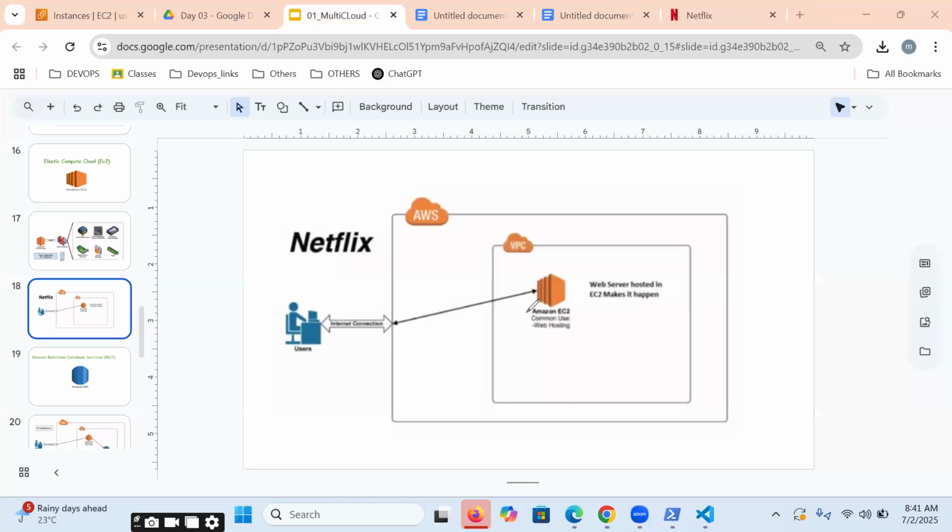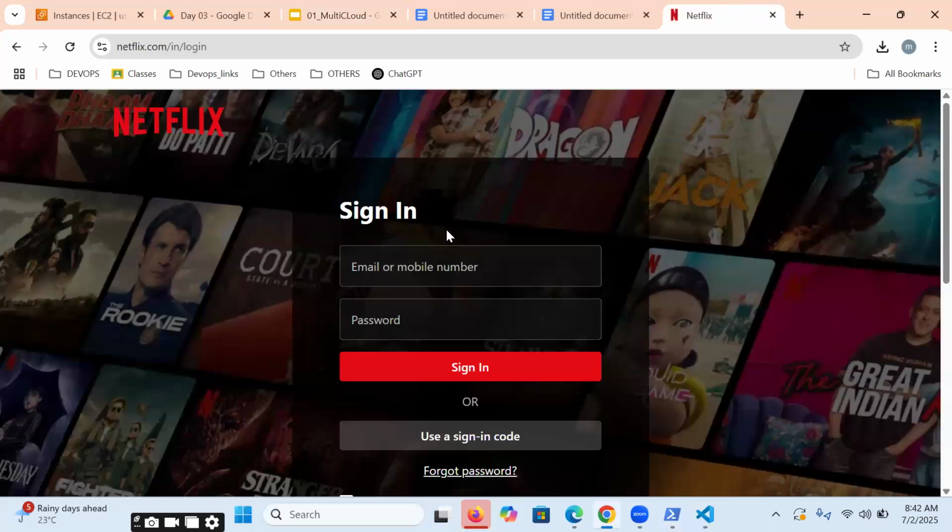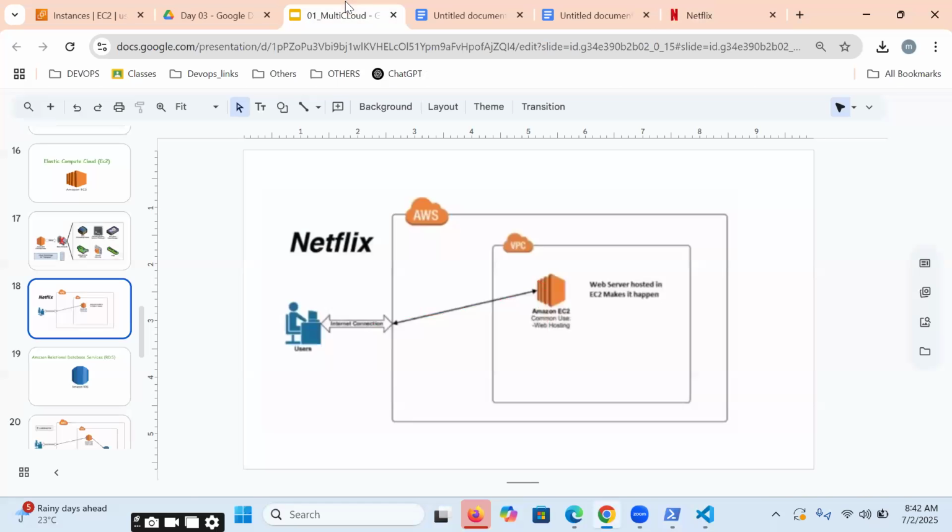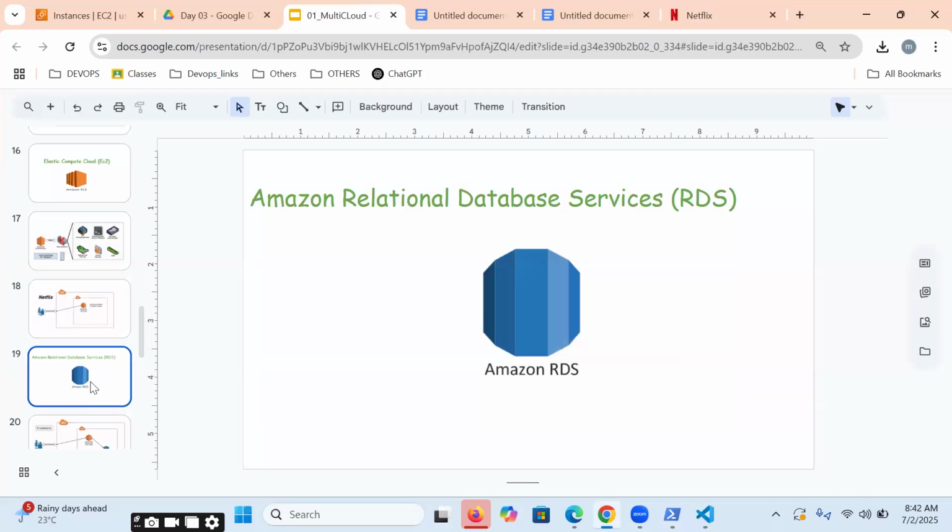On top of the network, we're going to be creating a server. On top of the server, we're placing a Netflix kind of application. Once it is placed, we can access it over the internet like this, the same way we are accessing right now. But what about customer information? Where exactly can we maintain it? By using a database.